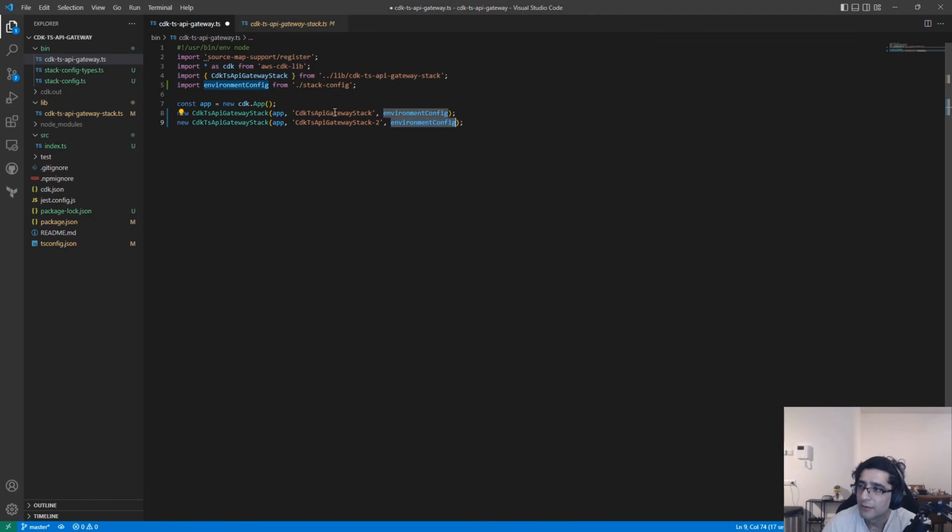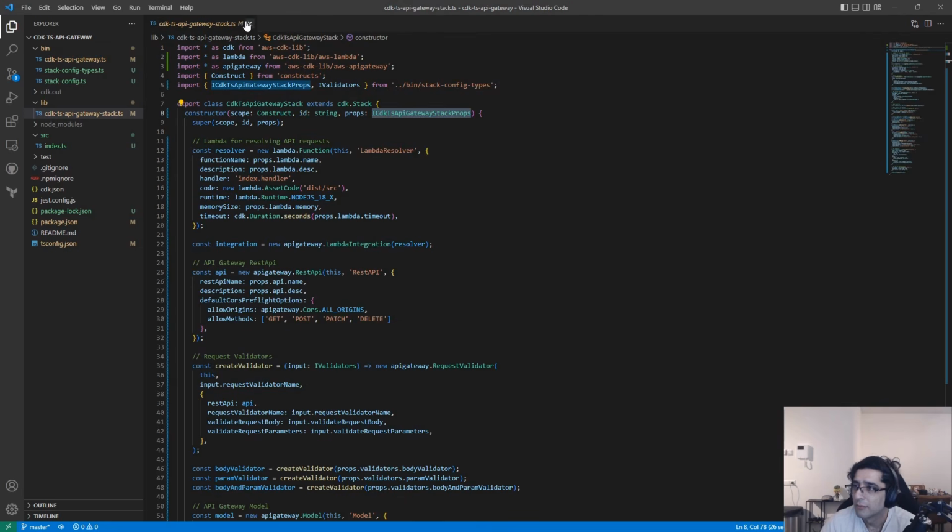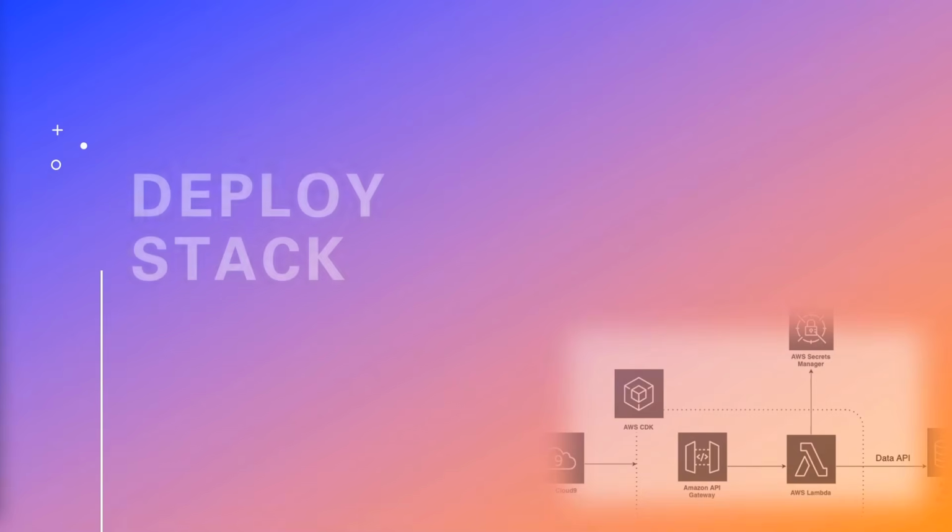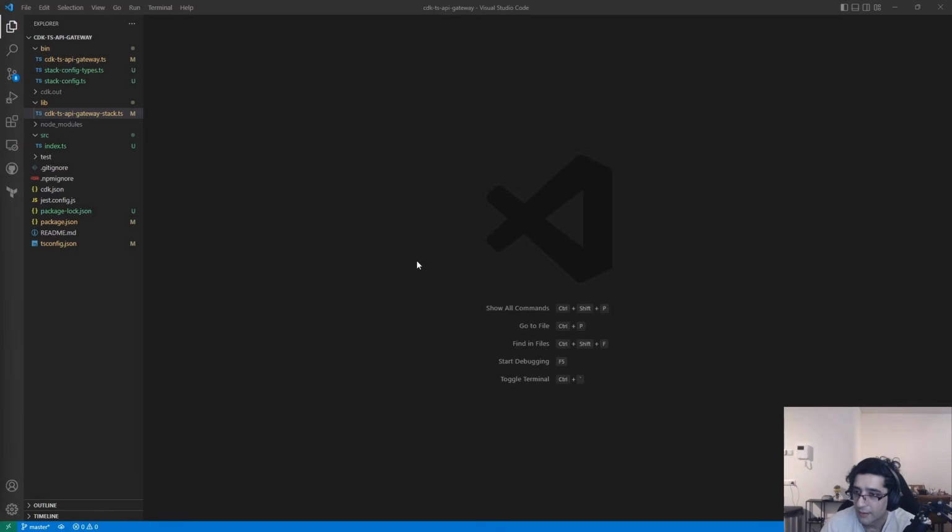If you deploy, then you need to say CDK deploy CDK TS API Gateway stack 2, and it will automatically take the config file that's injected here. We are currently only making one stack, so I will remove this. But now that we have that in our stack, okay, and now we can start deploying.